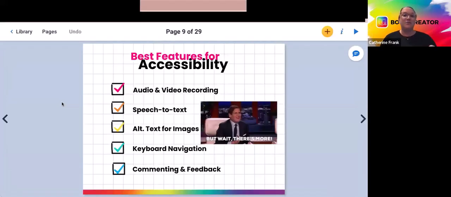Now, I pulled out some of the best features for accessibility, just to review, but I would say some of these are just some of my favorites that we're going to go over today. We're going to go over audio and video recording with transcripts and how to translate all of those things. So you can translate text, books, audio, video captioning, all in over 130 languages. So I'm going to show you all of that.